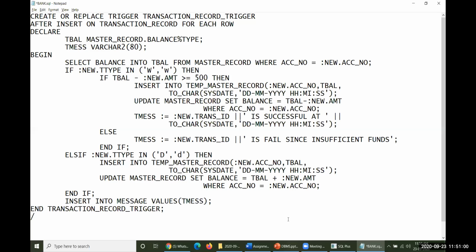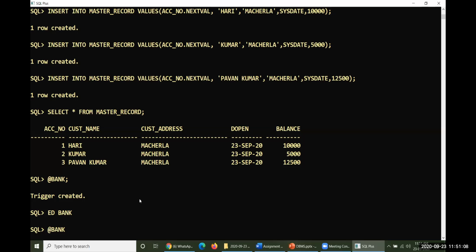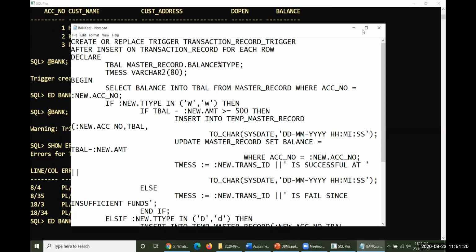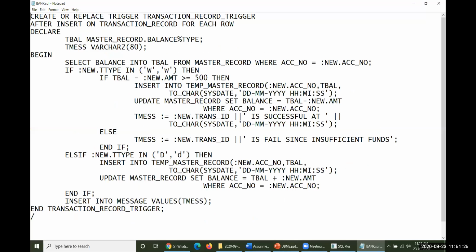Then I'd like to execute this one for a while. One more time, @BANK. What are the others? Statement is select, must be okay. @BANK. There are some errors. One or two errors are there here. Insert into the product. Yeah, the error is values. Values has been missed. Insert into temporary record values. So those are the values.